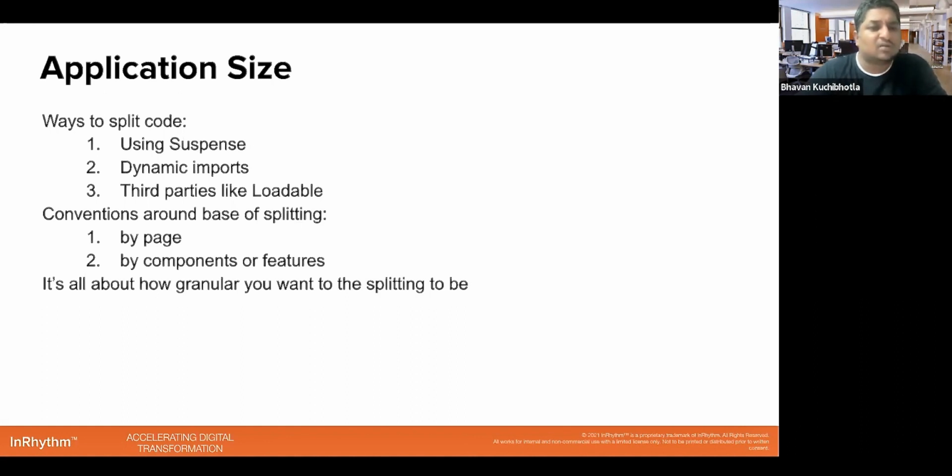And conventions around how you split, where do you split? That's again up to you. Generally, people do it by pages or by components or by features. It's all about how granular you want the splitting to be. Instead of splitting one file into 30 files, you can put it into 300 files also. Is there a point? That is a decision we have to take, how granular we want the splitting to be. So general conventions are split by page or split by features.